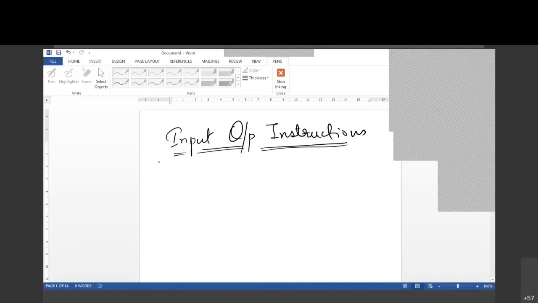Now, when we talk about our basic computer, it is useless until it communicates with the external environment. For communicating with the external environment, we need to receive some input from the input devices, and whatever calculations we carry out, the results are to be displayed on the output devices. So input and output devices play an important role in our basic computer.